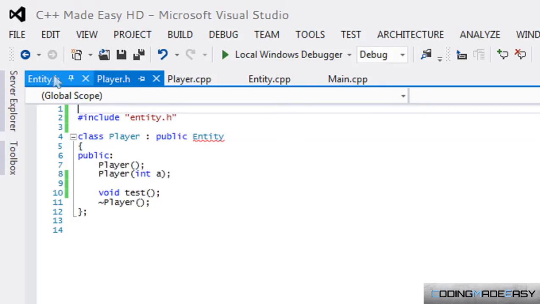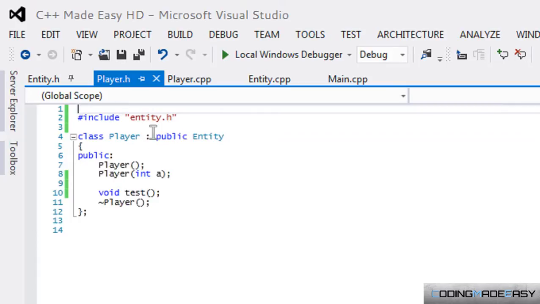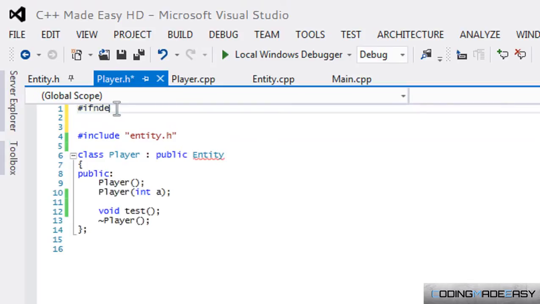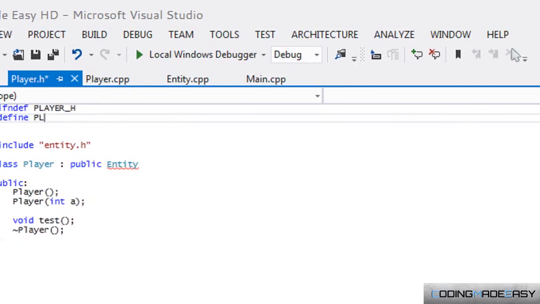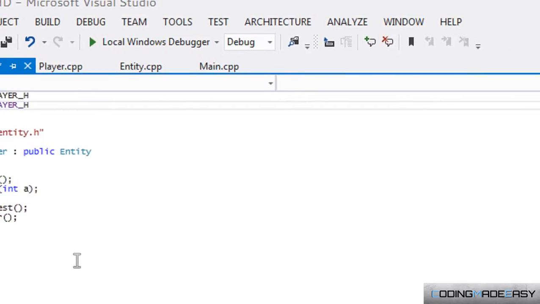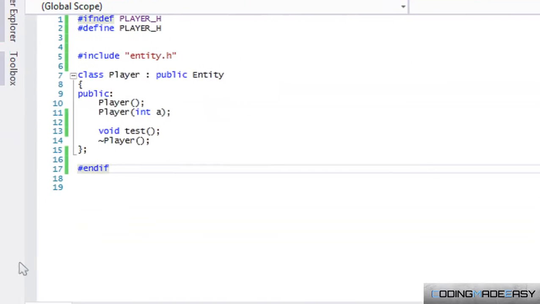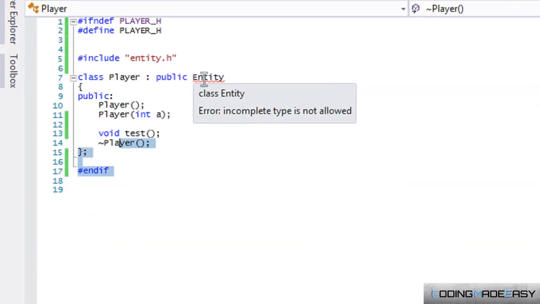But anyways, whenever we define an entity and create it, it already says that we already created it, so we don't need to redefine it. But it's always a good thing to do guard tags for everything else. So we should put define player_h. Pragma once is shorter, so you might rather do that, but guard tags are safer. Once we do it this way, then everything works as it should.